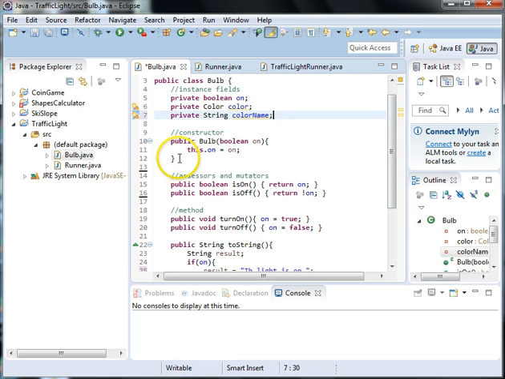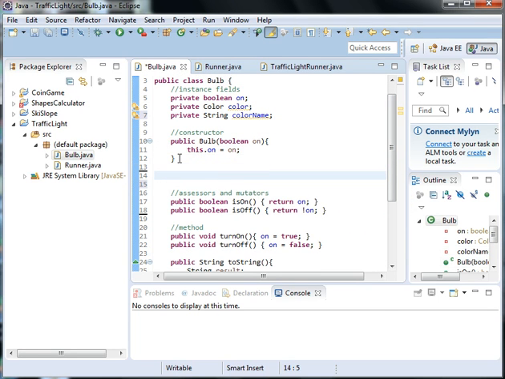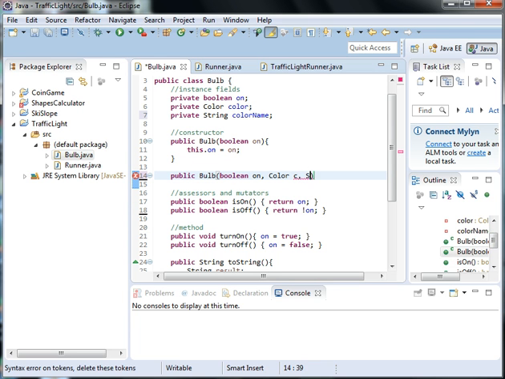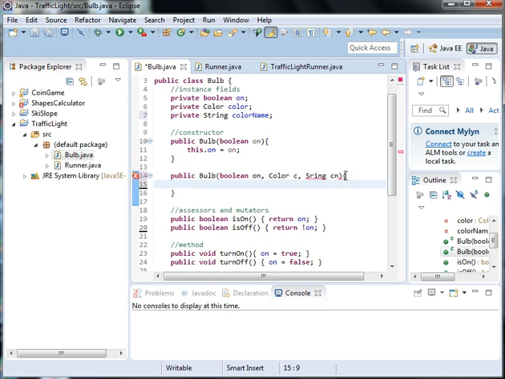So then we need a constructor that allows us to add a color to whether our light is on or off. So we will actually create a second constructor for bulb. And this one will have boolean on, color C, and string CN for color name. And then we'll have an open and close curly brace.